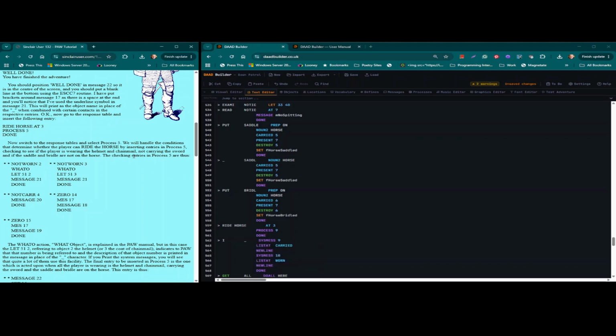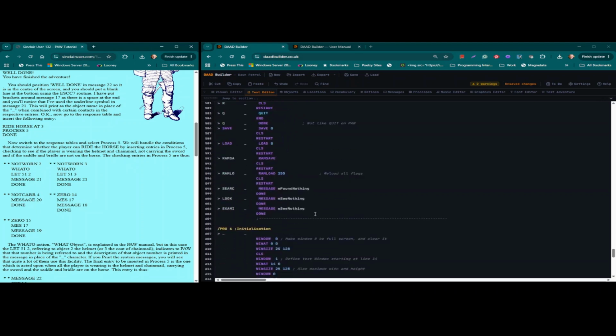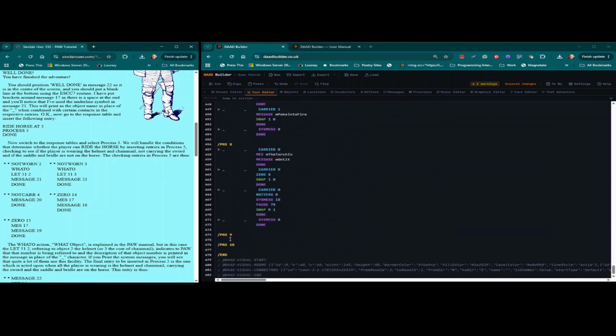Okay. Now switch to the response table. Select process 5, or in our case 9. We're going to handle the conditions that determine whether the player can ride the horse by inserting entries in process 5. Checking to see if the player is wearing the helmet and chainmail, not carrying the sword, and if the saddle and bridle are not on the horse. The checking entries in process 5 are thus.